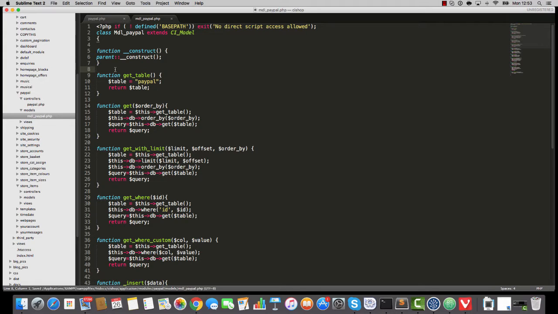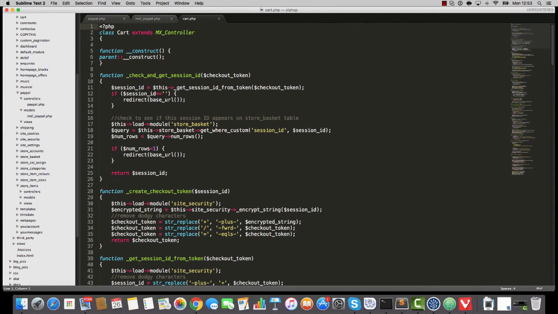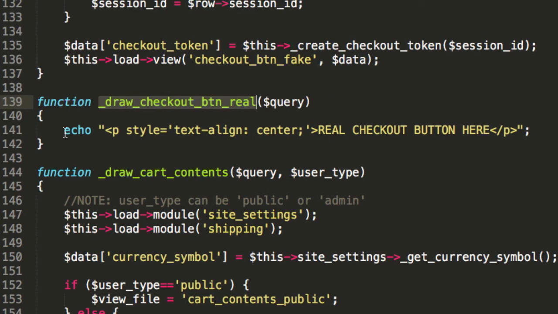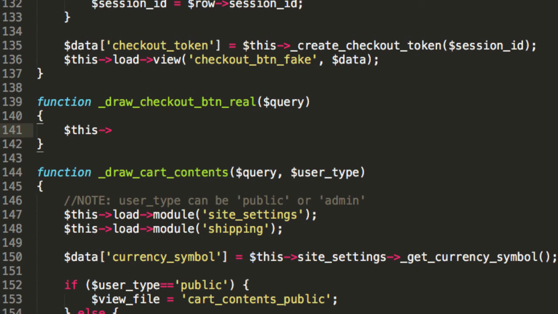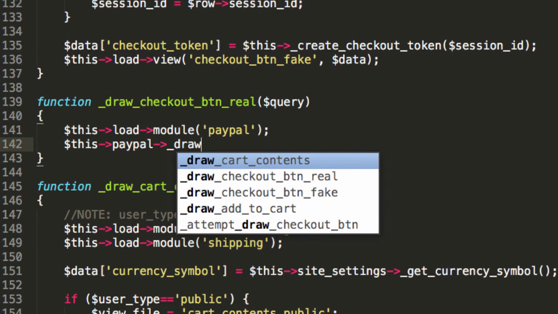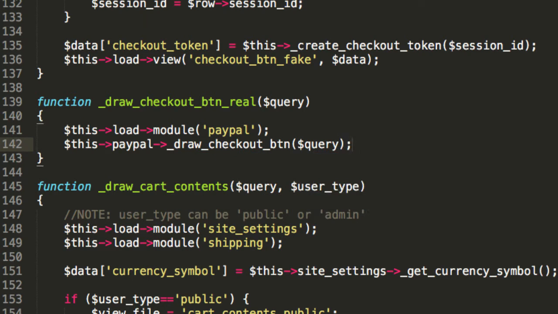Right, we're setting up the PayPal module. Right, good, we have the module. So now I'd like you to open up the cart controller and look for a function called draw checkout button. Here it is. You'll notice that it takes in a query. So I'm going to load up in this function here: this->load->module PayPal, and then this->PayPal->draw_checkout_btn. Okay, draw checkout button. That's how we're going to do this.